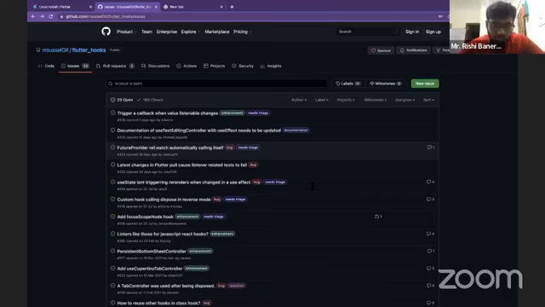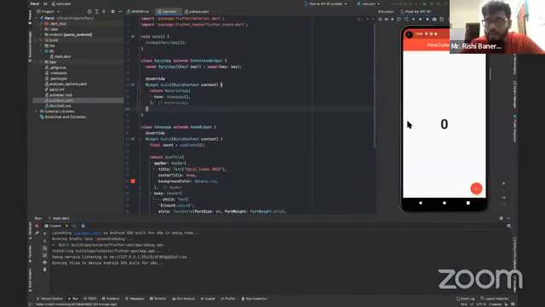And which emulator are you using? Well, I am just using the normal Pixel 4a emulator. And how to install it? Well, it's very simple in Android Studio.